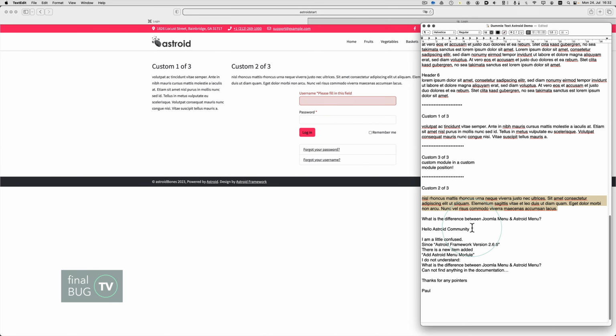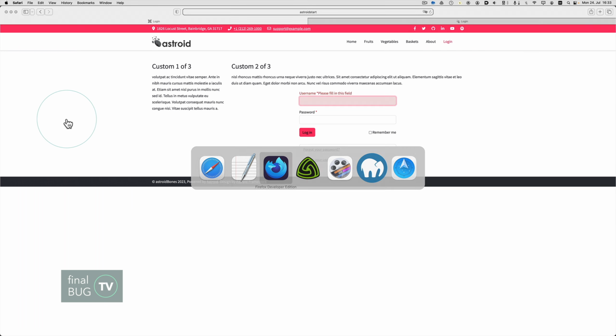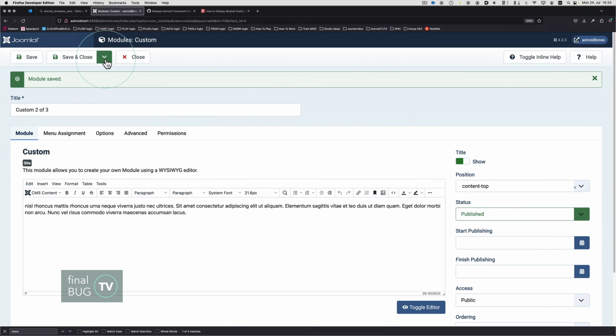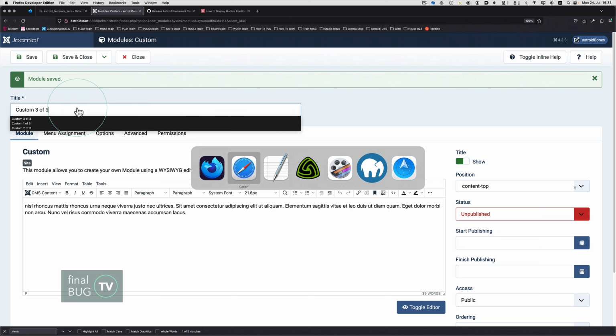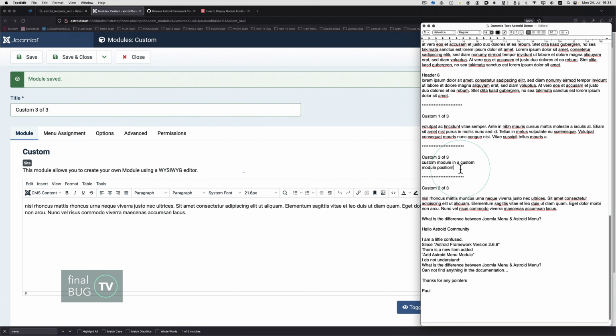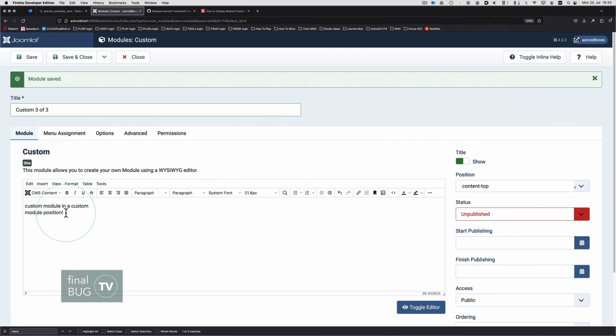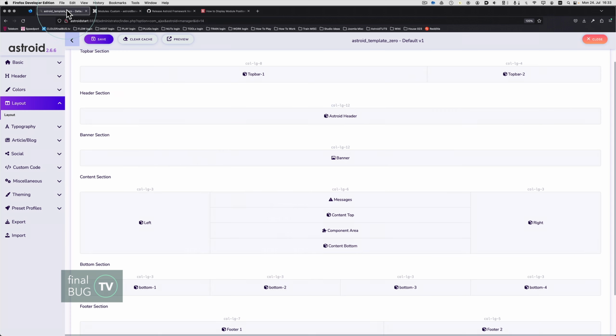Let's do one last. I did 2 of 3, now 3 of 3. I think I've got slightly confused here with my positions, whatever. It really is just about showing how this works. Save as a copy. 3 of 3. Let's get a different text in there. Custom module position. Put it in here and publish. We're going to put this one here on the right hand side.